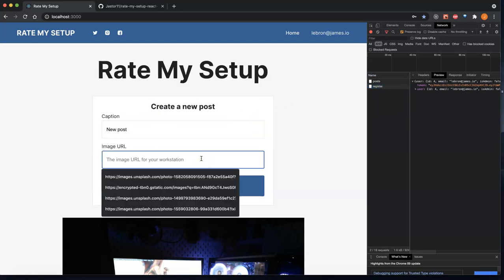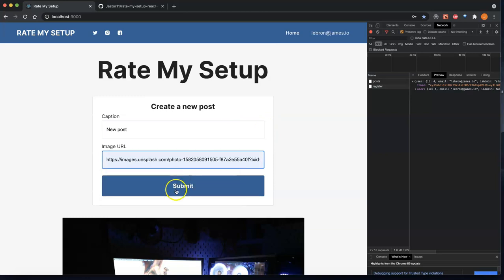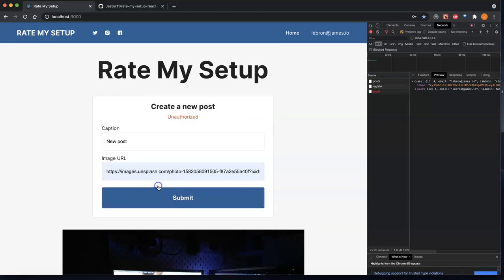I'm just going to put a fake URL in. Ooh, I have one here. Perfect. Thanks for doing that for me, Google. Submit. Uh-oh. And we get an error, an unauthorized error.